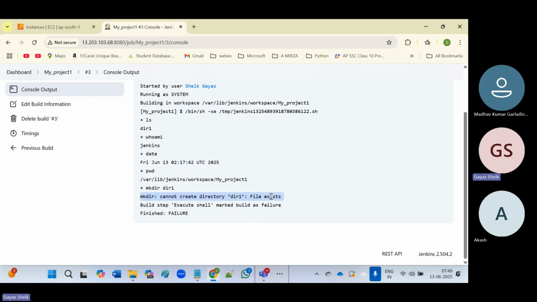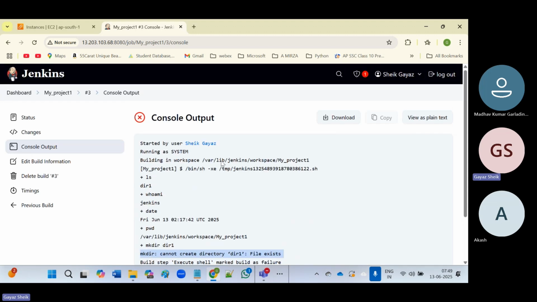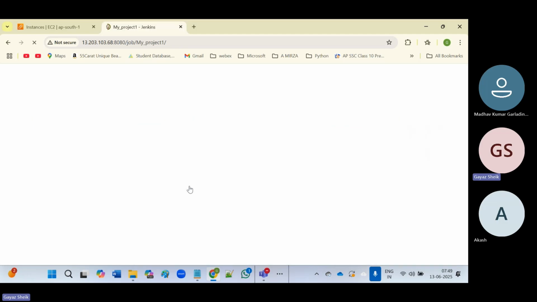The file is already there. As it is already available, we cannot create the same directory again. That is the problem here. So in this way, whenever we see failures, we can check the reason for the failures from the console output. Now, if we need a successful build, what do we have to do?